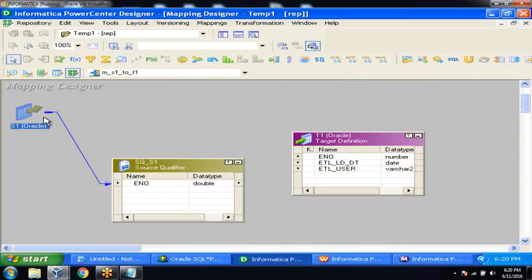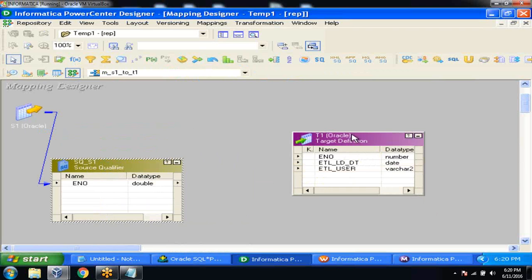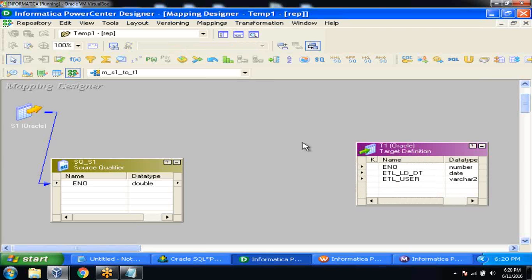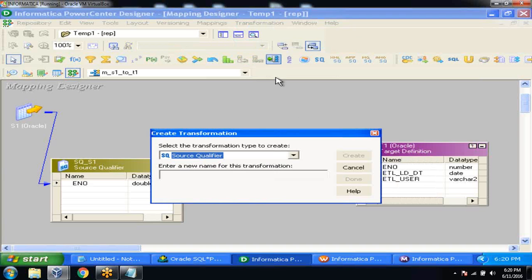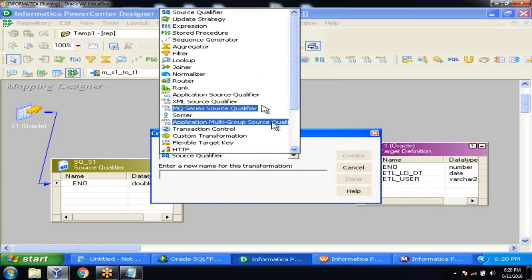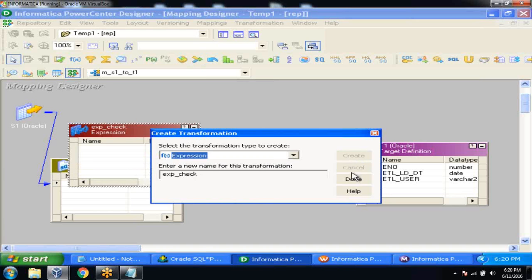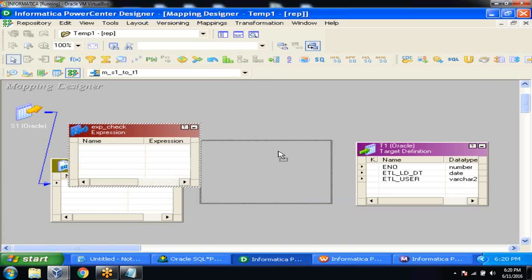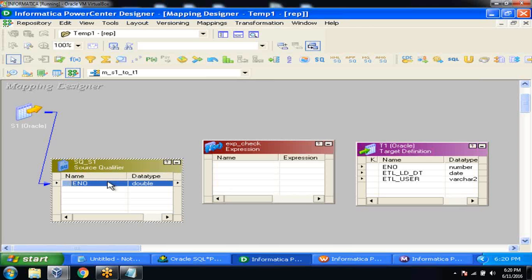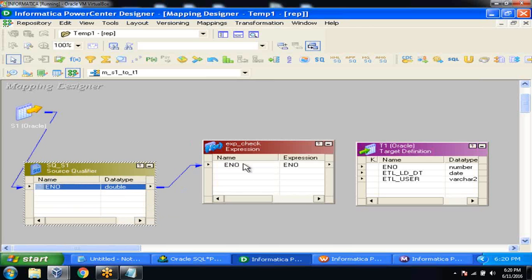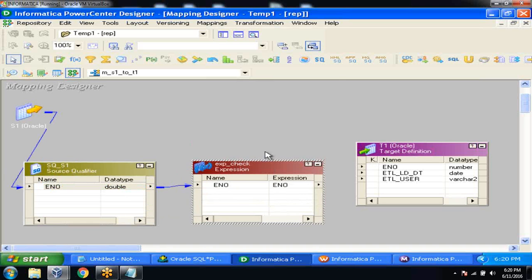Now here I am going to create an expression transformation to populate these two columns. From the menu bar, select transformation, click on create. Here you need to select expression. Click on create. Employee number connected. So we are producing these ETL load date and ETL user.